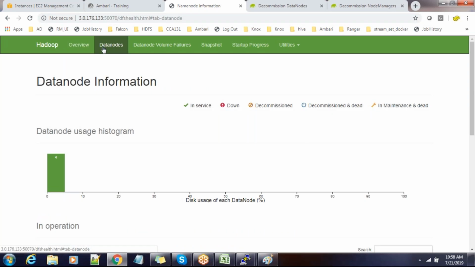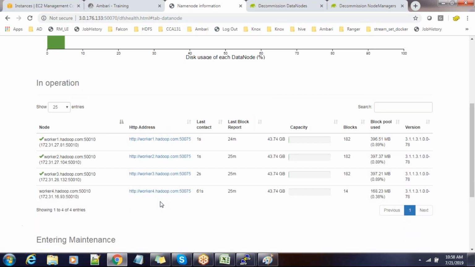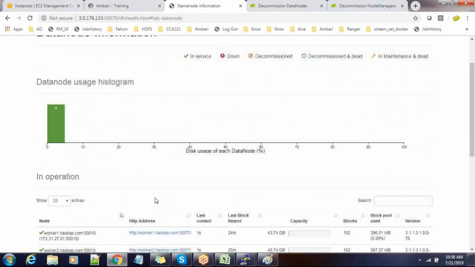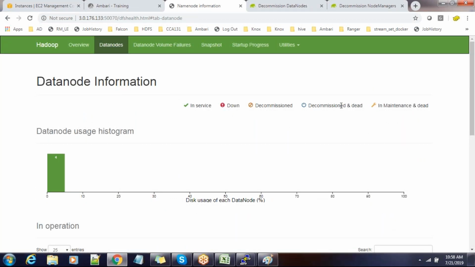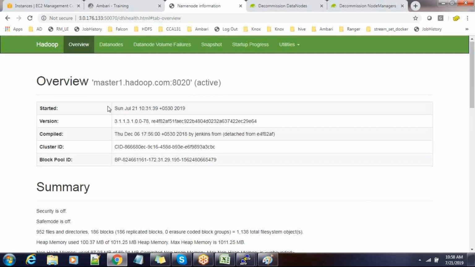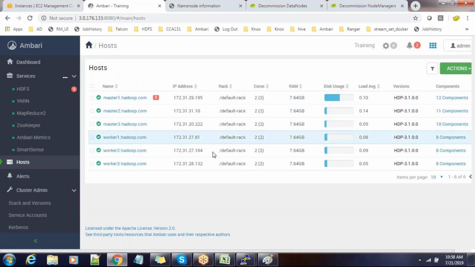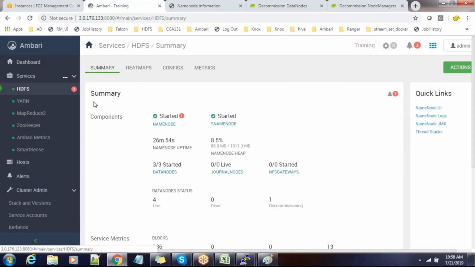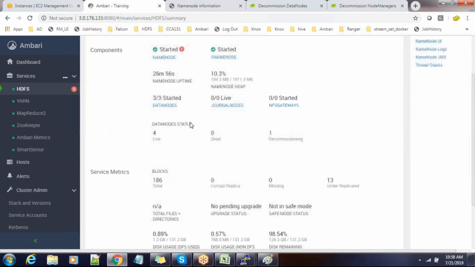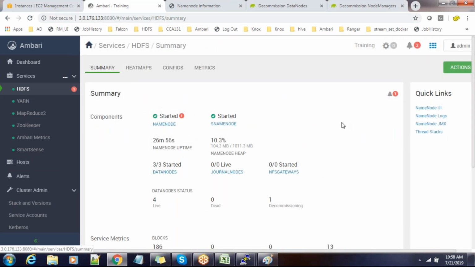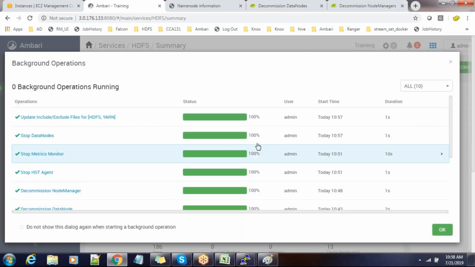And now if you check here, worker 4 is still showing, and it should show as decommissioned. But the problem is we have not waited until this is done. That is the reason it's still showing there. But if you stop or restart some of the services like NameNode, the HDFS service, then I think it will show only those 3 hosts. Let me restart all the HDFS components here.